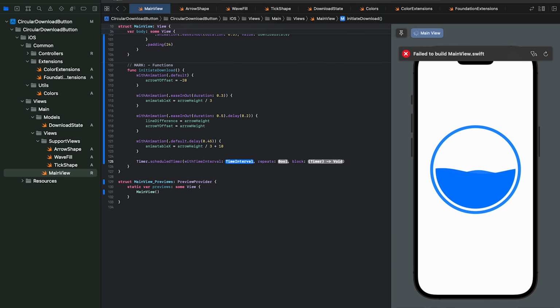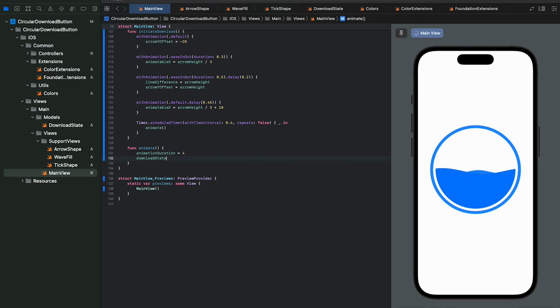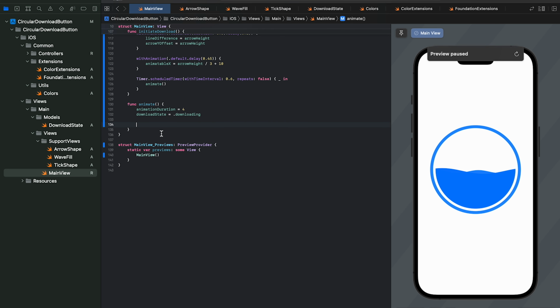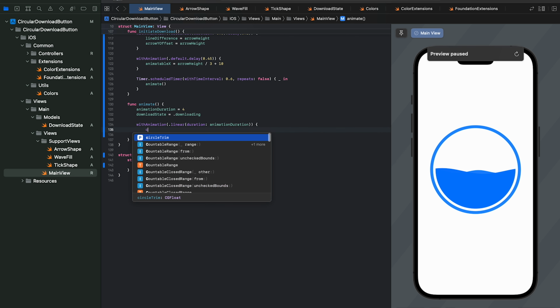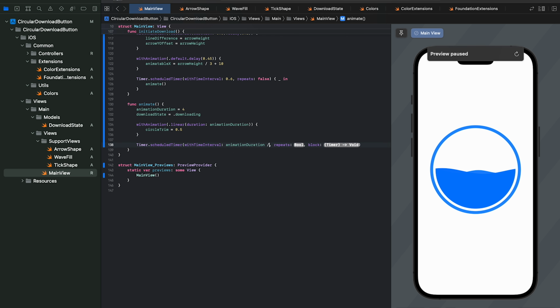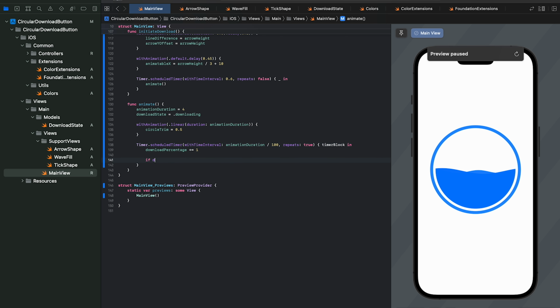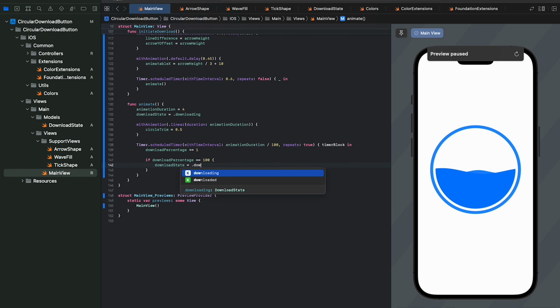Now we'll add a timer block. This will start the actual animation once the arrow has been animated. Call the animate function here and we'll define it now. Inside the animate function, set the animation duration to 4 and set the download state to downloading. Let's make use of the with animation block, pass in a linear curve and set the circle trim to animate the two semicircles. Next we'll add a timer to increase the download percentage in increments of 1 until we reach 100. Once it's 100, we'll change the download state and invalidate the timer.